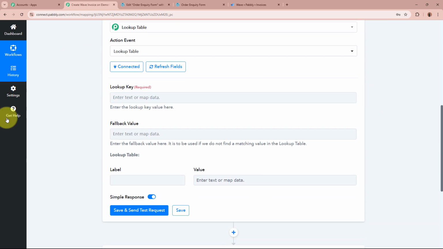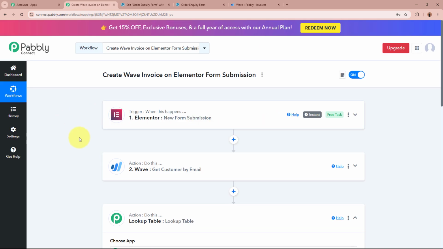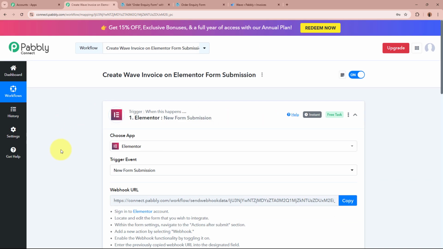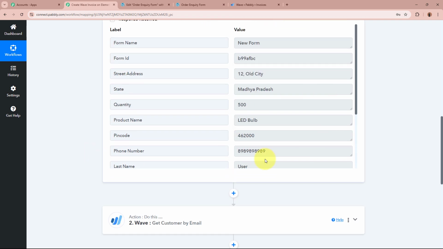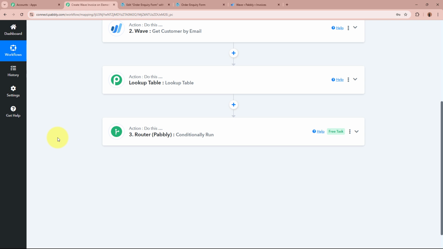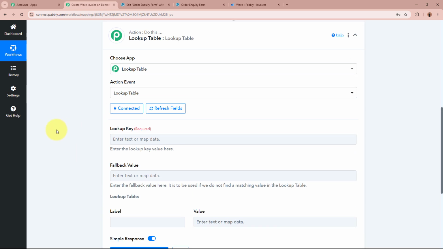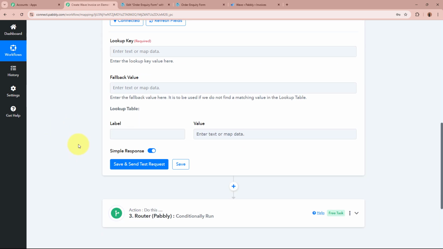Now you're going to see this panel, and we are first going to set up the lookup table right over here. So how this is going to work: as soon as the customer does the form submission by Elementor, in the submission they are going to select the product name that they have the inquiry for. According to this product name, we are going to have the details of this product like the product name, the ID, and the description. So for that we are going to set up this lookup table. This first lookup table is for the product ID.